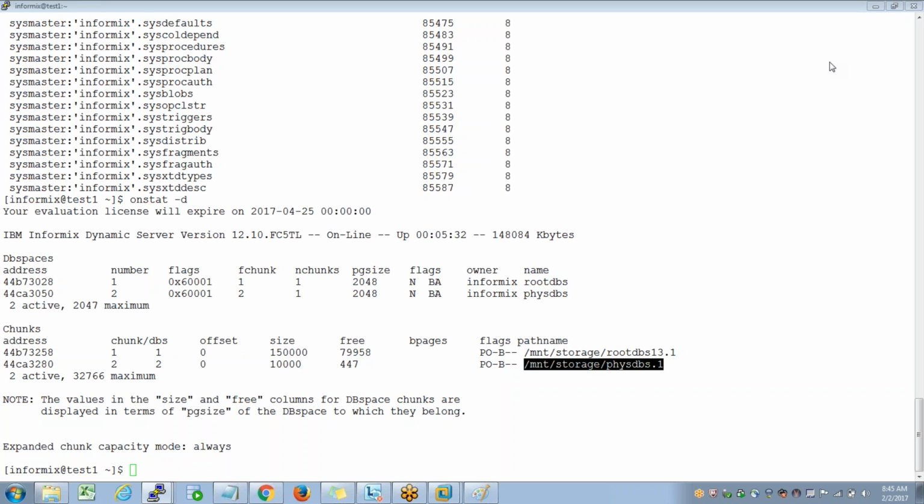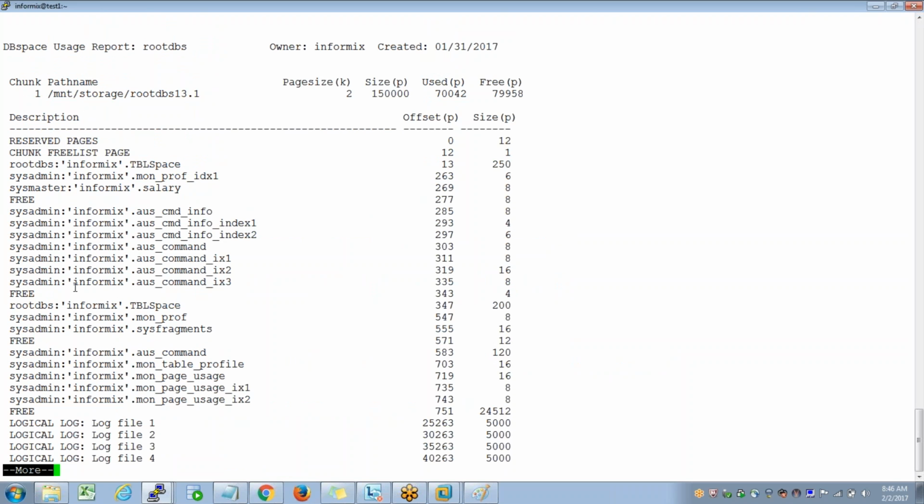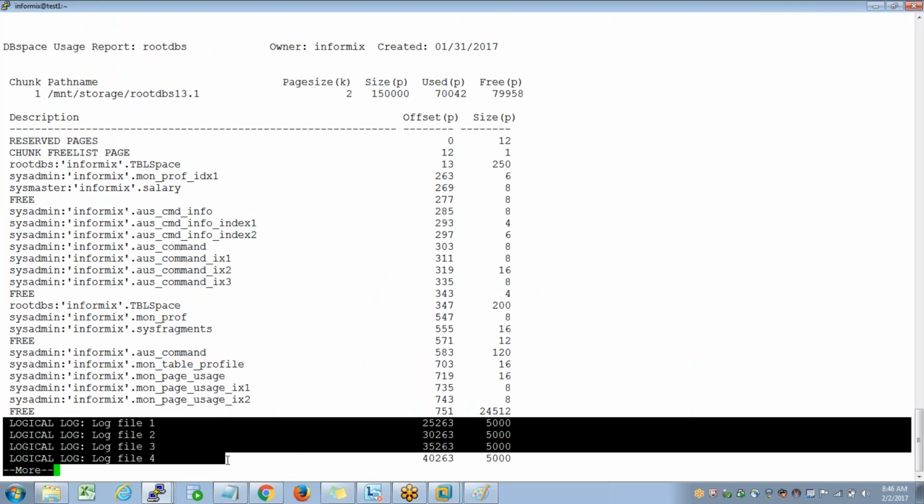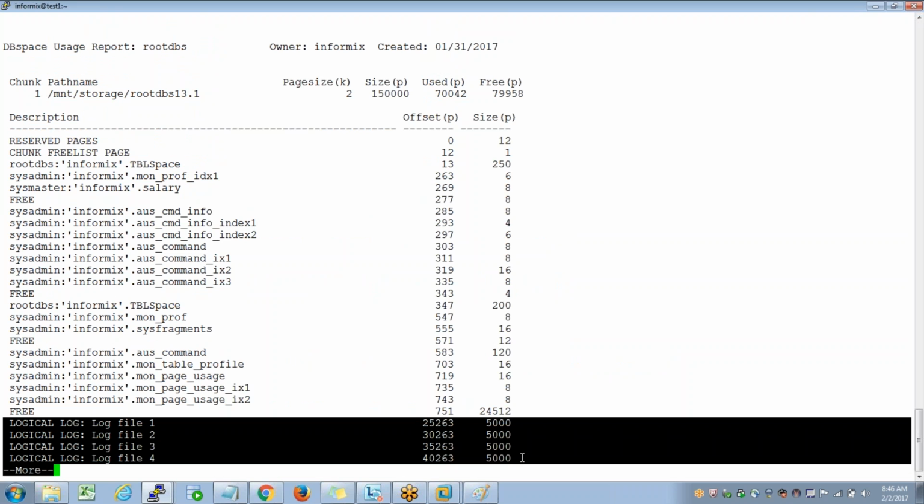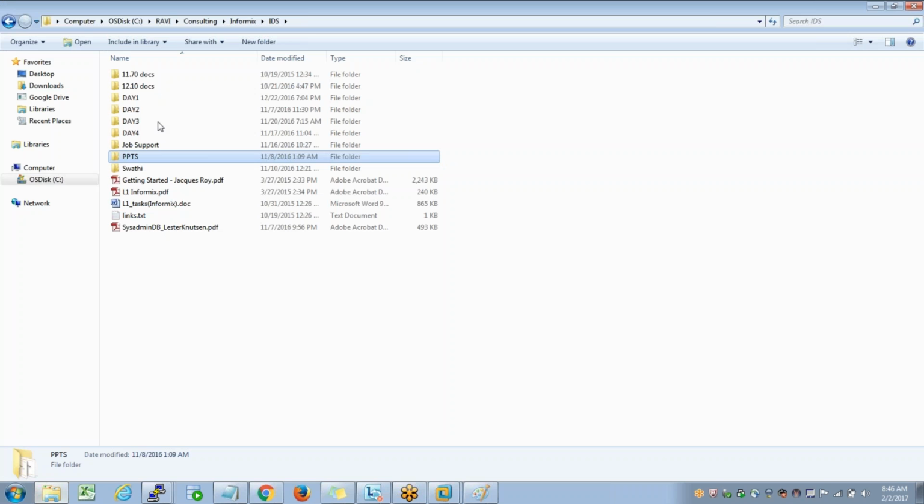Now what I do here is, I will move these transactional logs. When I say onparams, root dbs more, I will move these logical logs from here to a different DB space. Let me go ahead and create its own DB space.